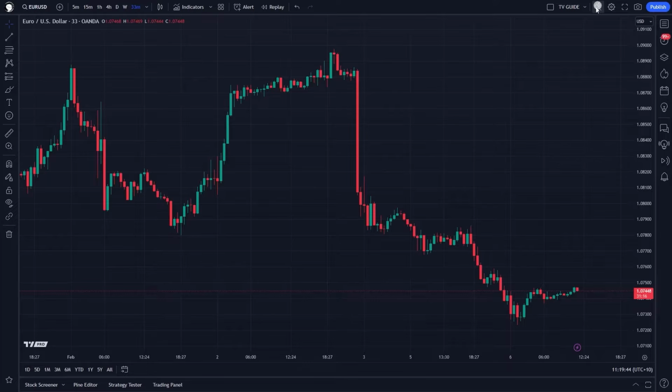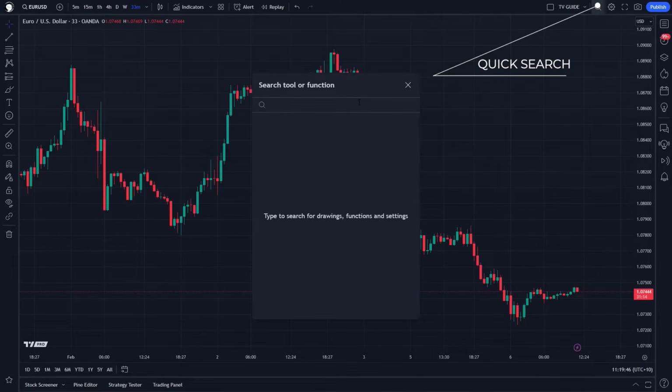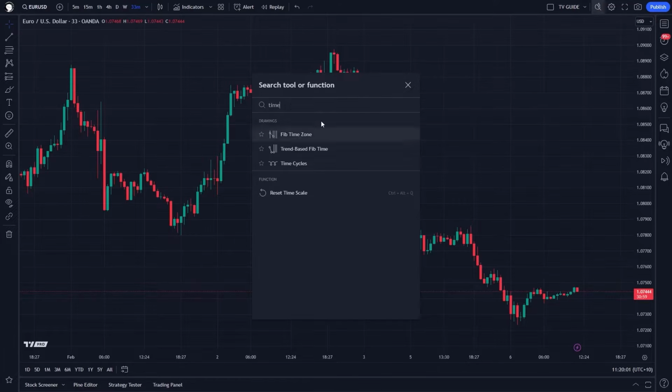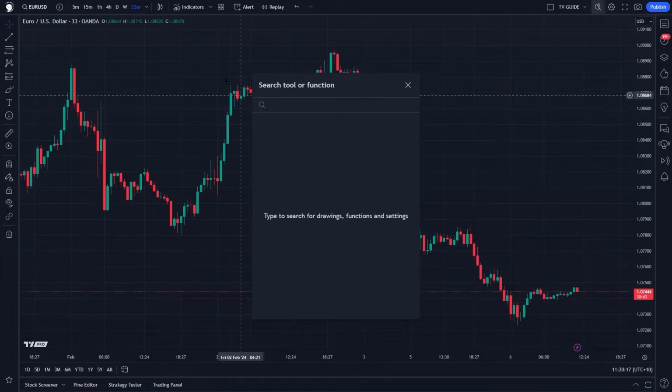Next, we have quick search. I don't know what this does. I've never used it before, to be honest. So this searches for drawings, functions, and settings. Okay, so we're searching for drawings here. I've personally never used this feature before. This is the first time I've even clicked on it, so I'm not really sure how useful it is. I have used TradingView for about 7 years now, so I just know where everything is. I don't really need this tool, but I guess it would be helpful if you're looking for a particular thing that's buried within one of these drop-down lists.